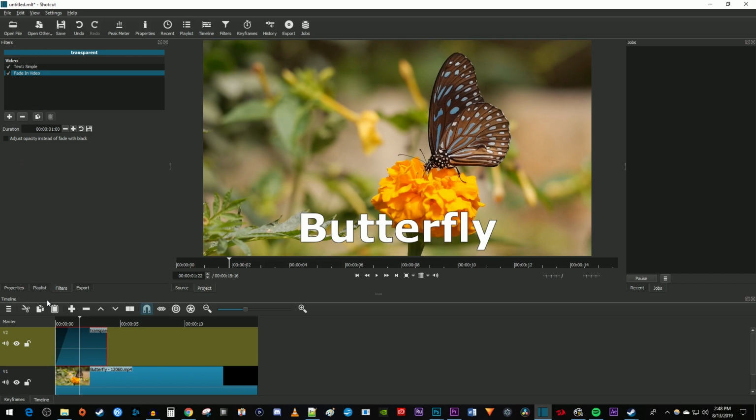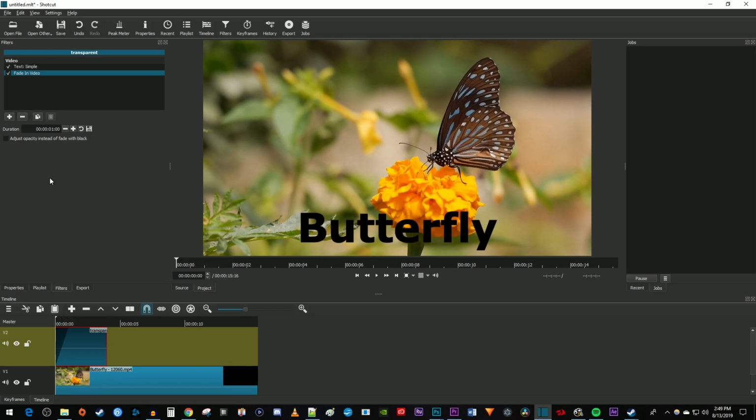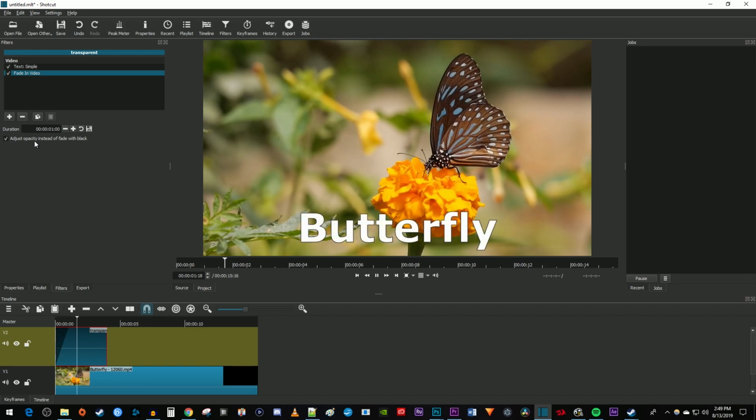By default, it fades in our text from black, which is probably not what you want. So check this box for adjusting the opacity instead of fading with black. Okay, and now I have a nice looking fade in.